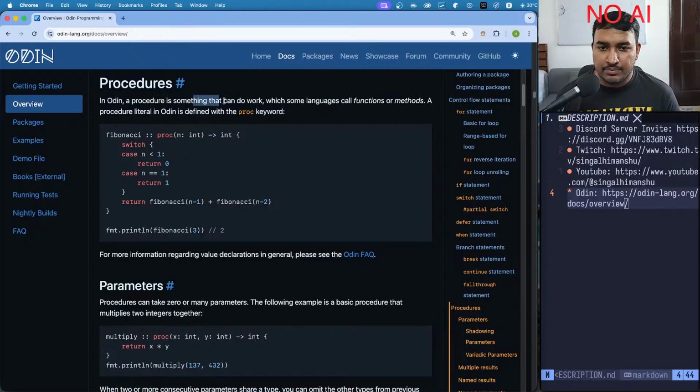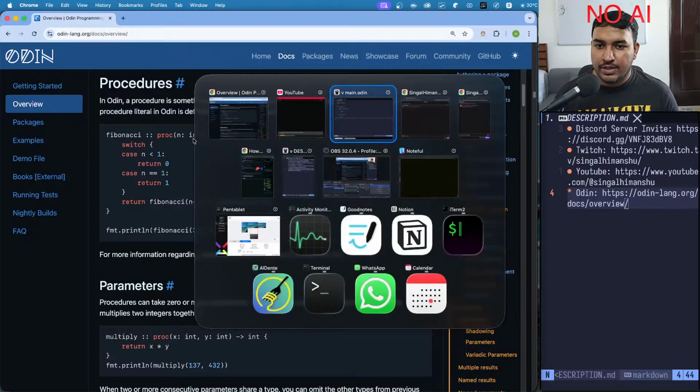And for procedures, what do we have in Odin? A procedure is something that can do work, which some languages call functions or methods. A procedure literal in Odin is defined with the proc keyword. Okay, so it is a function kind of a thing. So we have the Fibonacci function over here. Let's try to write it down.